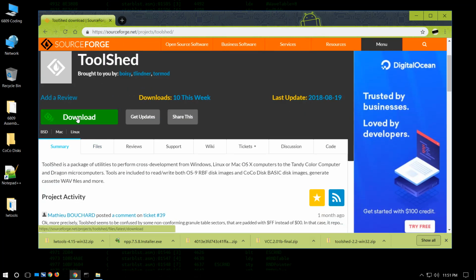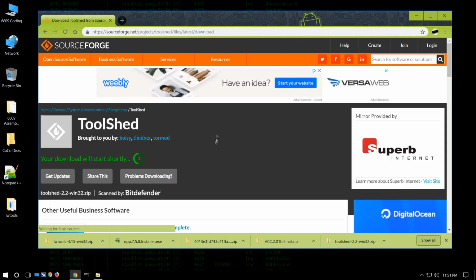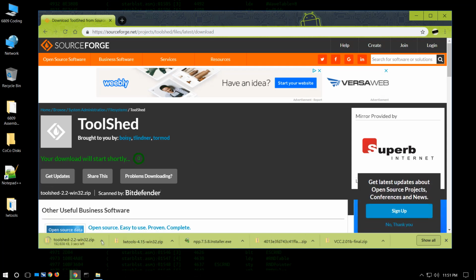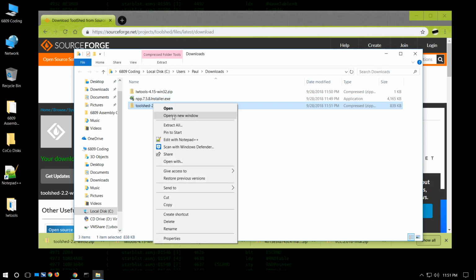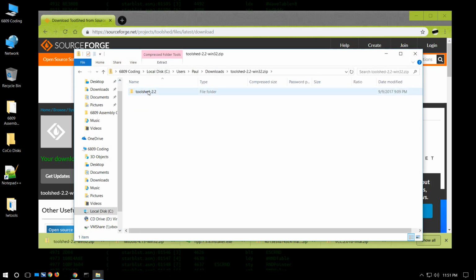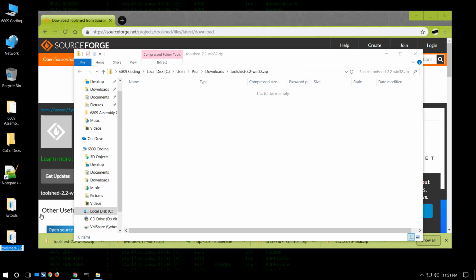And it brings us right to the SourceForge site. We click download. Download should start automatically. Show in folder, and we'll go ahead and open that, and we'll also move this to the desktop. And just like we did for LWTOOLS, we're going to rename this simply ToolShed.